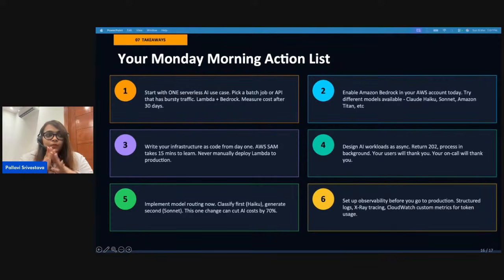So again, never manually deploy Lambdas to production. Always use infrastructure as code. The reason is, let's say a Lambda function fails, you have to roll back something or you have to do any of the update. The manual updates done on the console will not be reflected. So you have to ensure that you do it via infrastructure as code. You can push it to a CI/CD pipeline as well, and that would be pretty useful.